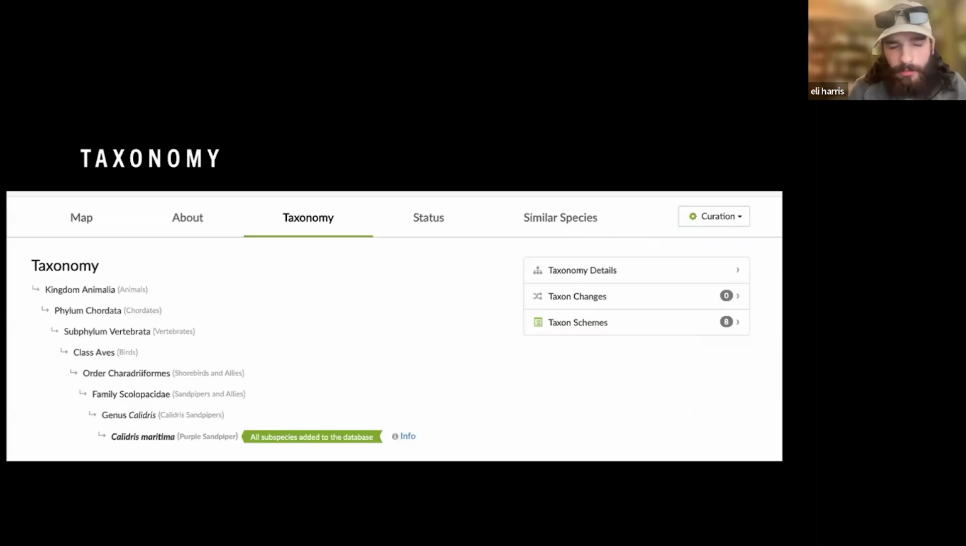And then the taxonomy. A lot of people, the citizen scientists, don't really worry about the taxonomy, but it is important. So here it shows the phylum, the families, the genus. Over here on the right, it does show the taxon changes. So if a taxon has changed over time, it will show that. For this specific example, the purple sandpiper, no taxon change has been logged.